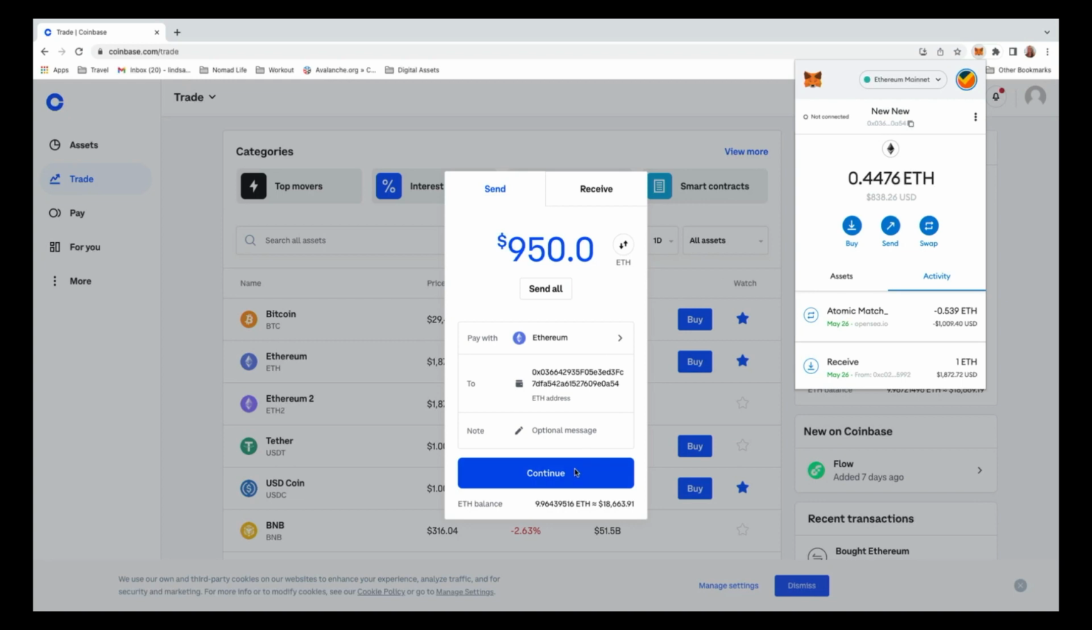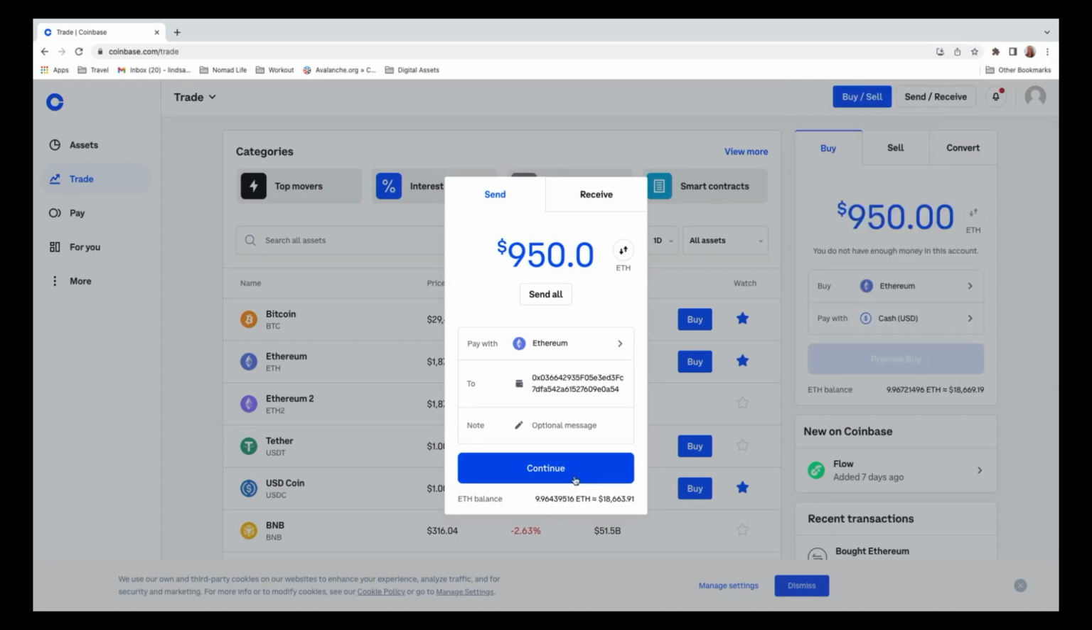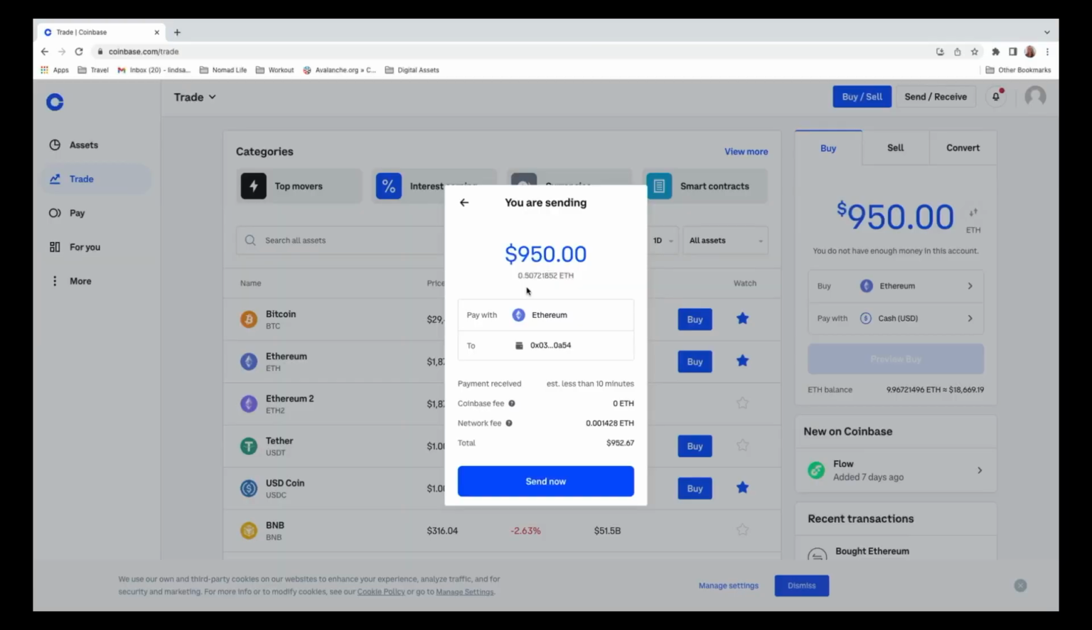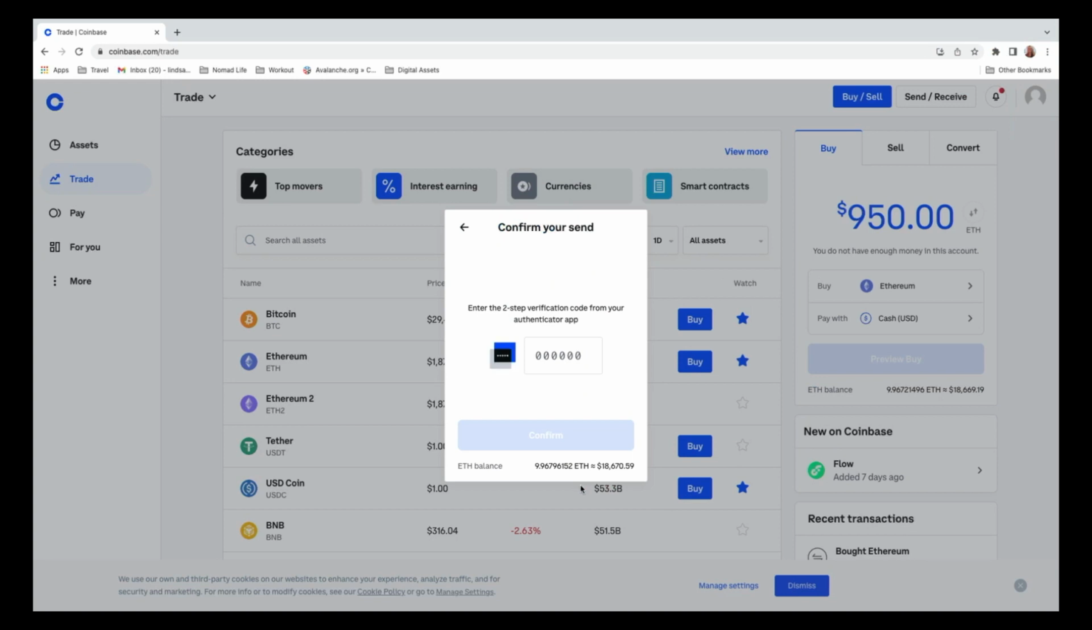Cool. Love it. Measure twice, cut once kind of thing. So this is what we're sending. It's giving you a preview again just to make sure that you're doing what you intend: the USD dollar amount and then the ETH amount below, and all of the additional details. So no Coinbase fee because of my account, which you might experience on yours. There's a network fee. So making sure that we have the total amount to cover this transaction of $952.67, which we do. So send now.